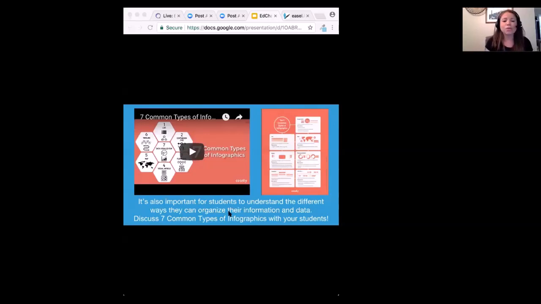All right, so moving on, one of the first things I always like to talk about when it comes to infographics is that there are many different types of infographics. I wanted to introduce you all to 7 of the most common types. I think being familiar with these 7 types is a step towards understanding how a student can organize their information visually and have a layout for their information.